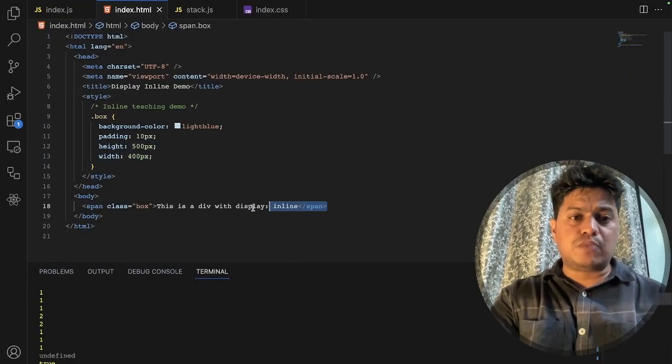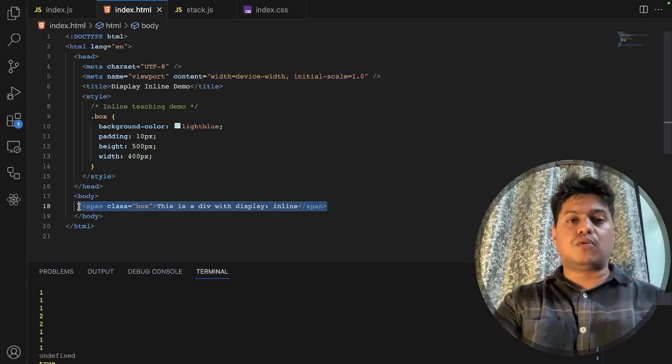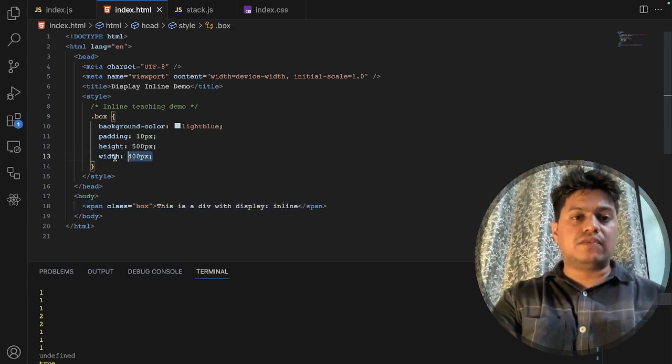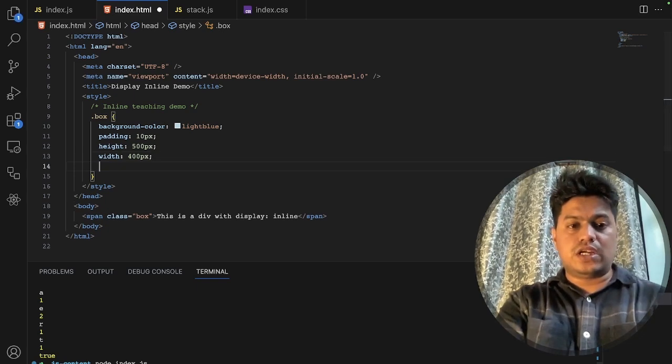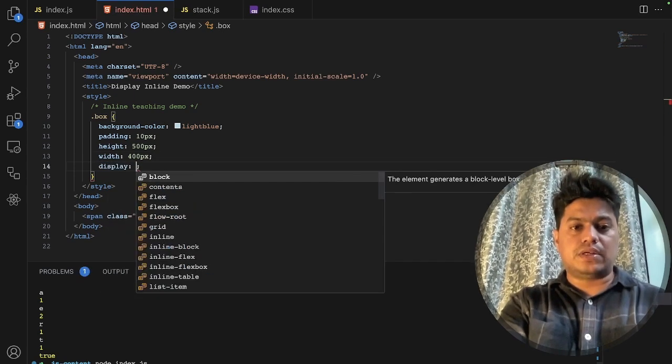Span has a display property of inline, and this inline property completely ignores the height and width passed through the CSS. It only takes the height and width of the content, and to fix that we can just change the display property of that element, display block.